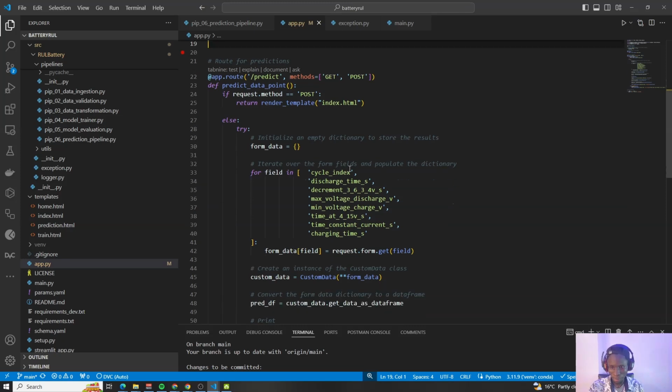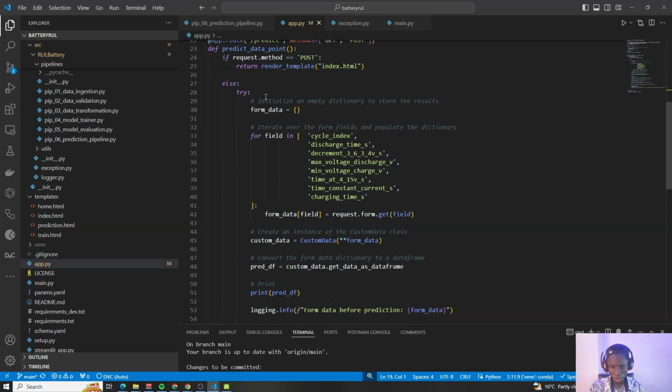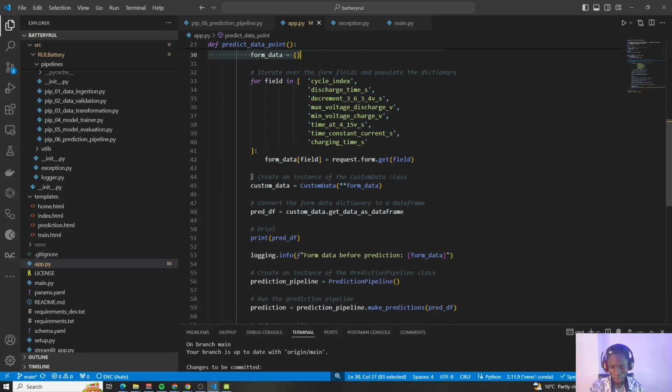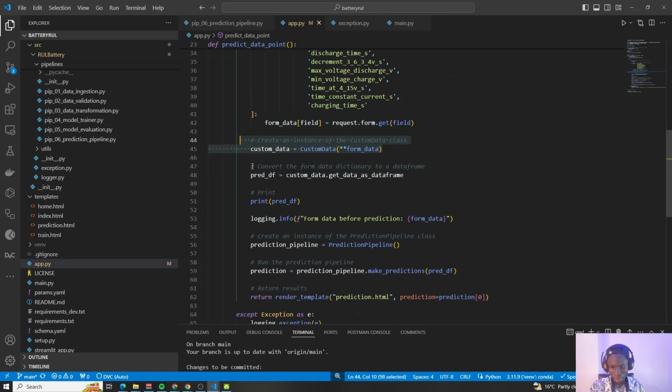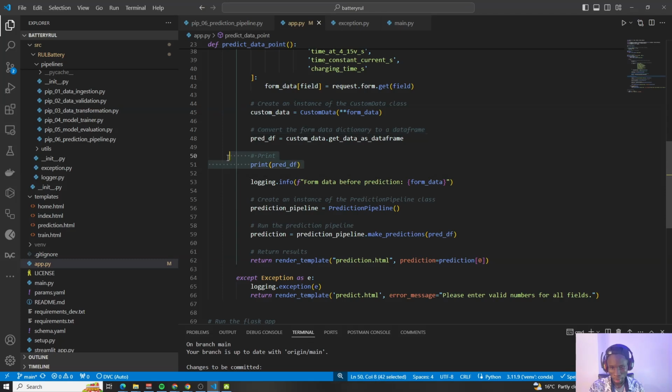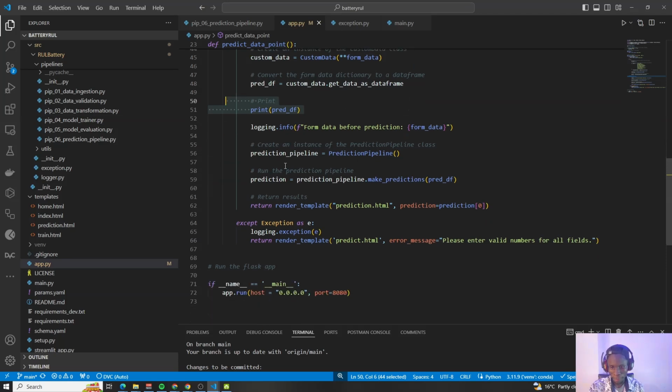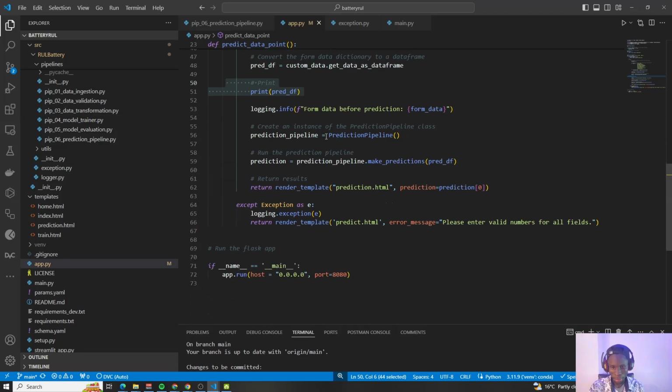Then after that, we are going to capture that data in the form of a form. Then we create an instance of the, so this is all about accepting that data. Then we can convert that data into a data frame so that it's easier for us to make the predictions. Then we can print that data just to make sure that we are really capturing the necessary data. Then from there we can create an instance of the predictions. We make our predictions.